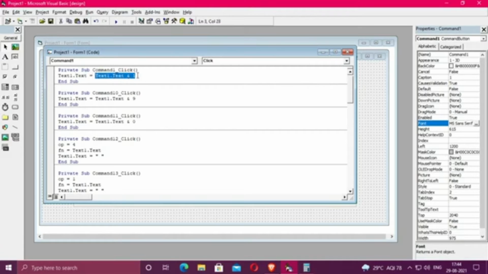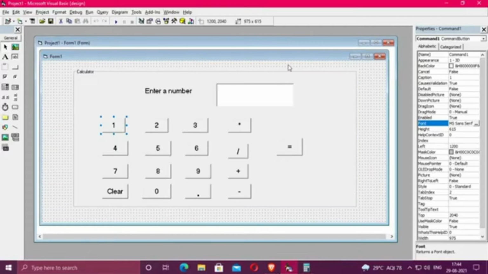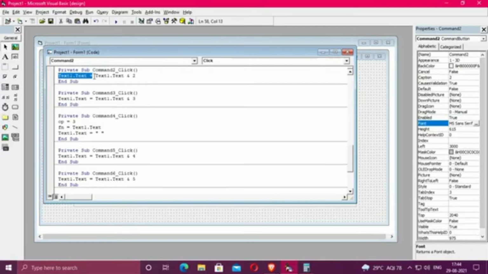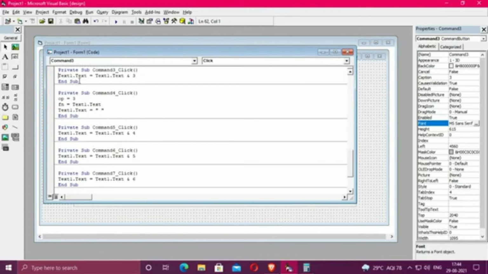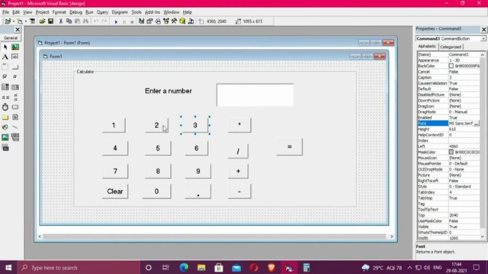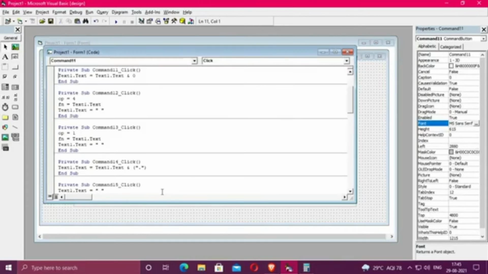I hope you understand this. In this similar way, if the user clicks on Command2, then in the text box it will show 2. So that's the meaning of the code. In the similar way, if the user clicks on 3, it will show 3. The code is the same, the only thing is I changed it to ampersand 3. In the same way it is for 4 5 6 7 8 9 and for 0 also. First you have to put ampersand and the corresponding number.